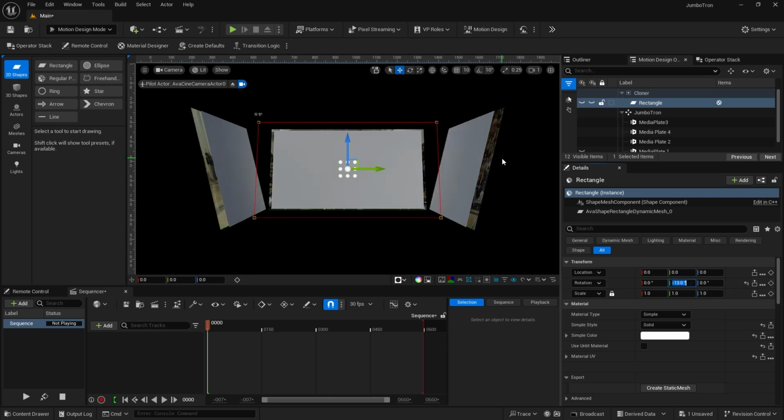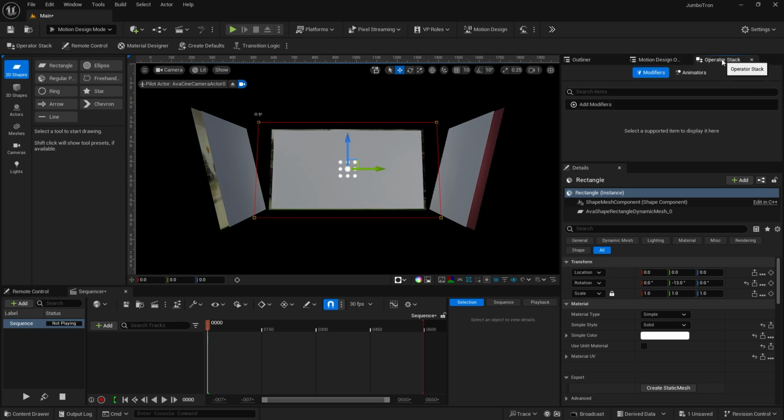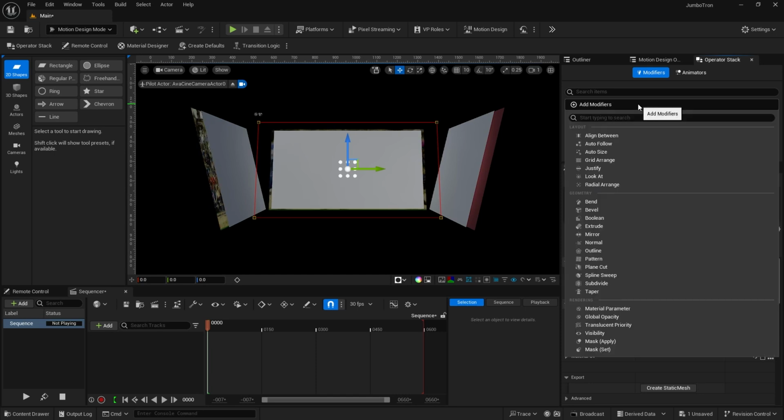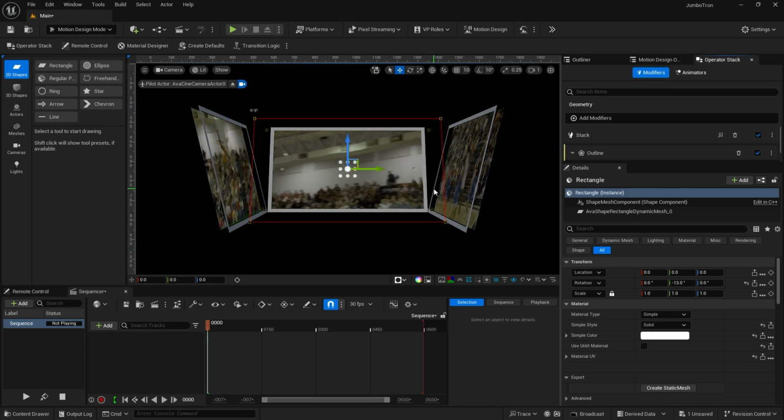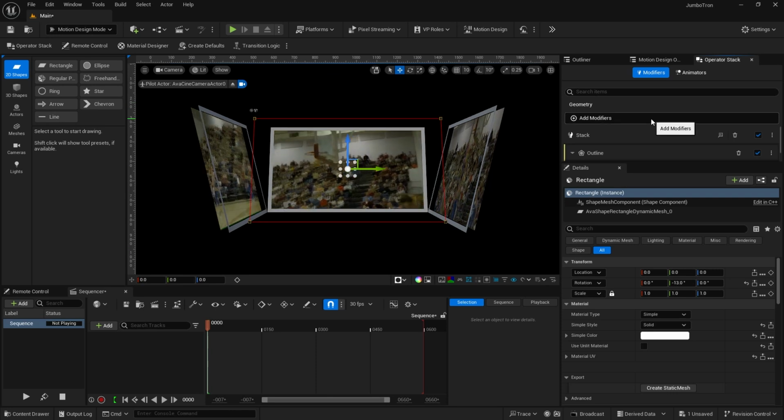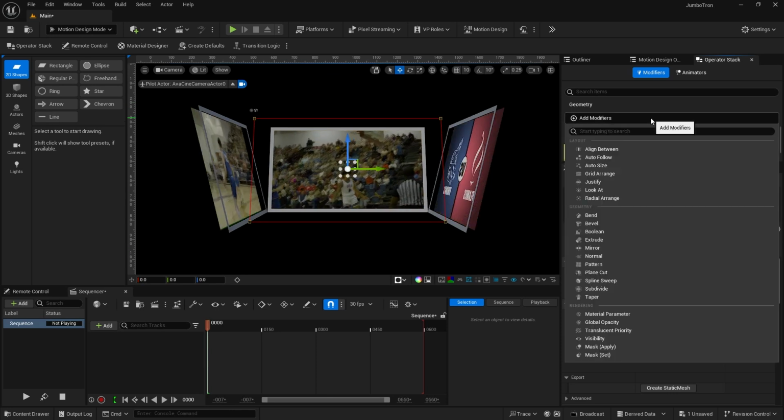And we're going to use some modifiers to help create the shape we need. So again, with that rectangle selected, let's go up to our operator stack right here, this tab here, and select it. If for some reason you don't have that tab, come over here to the far left. You'll see the operator stack button right there. Just click it. And now in the operator stack, we're going to add a few modifiers. So on Add Modifier, we'll drop down to Outline first, select it, and you'll see that it is outlining that shape. And now we want to add another modifier. So let's jump back up here to Add Modifiers, and we're going to add Extrude.